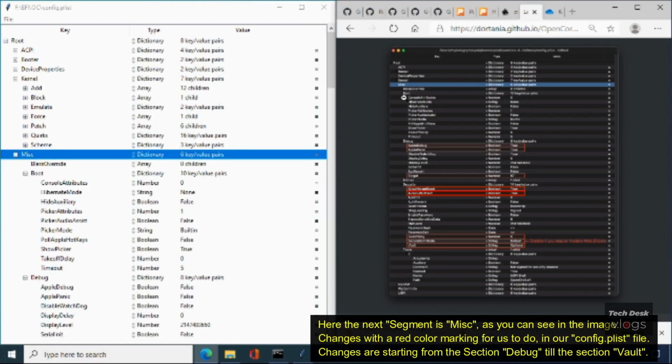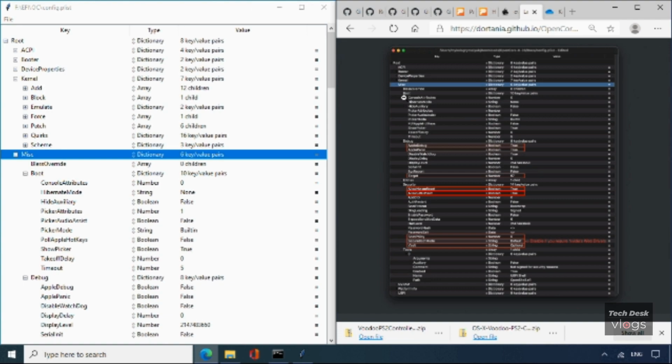Here, the next segment is miscellaneous, as you can see in the image. Changes, with a red color marking, for us to do in our config.plist file. Changes are starting from the section debug, till the section vault. Let's do the changes here in our config.plist file, according to the OpenCore install guide.